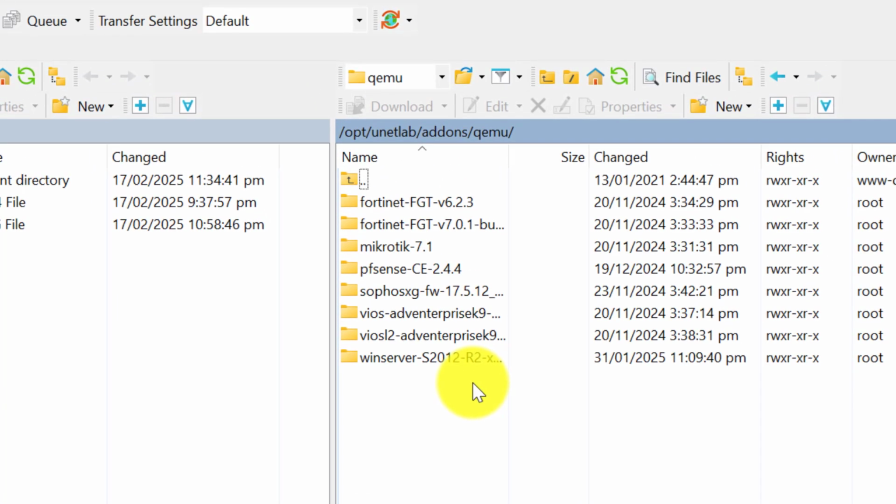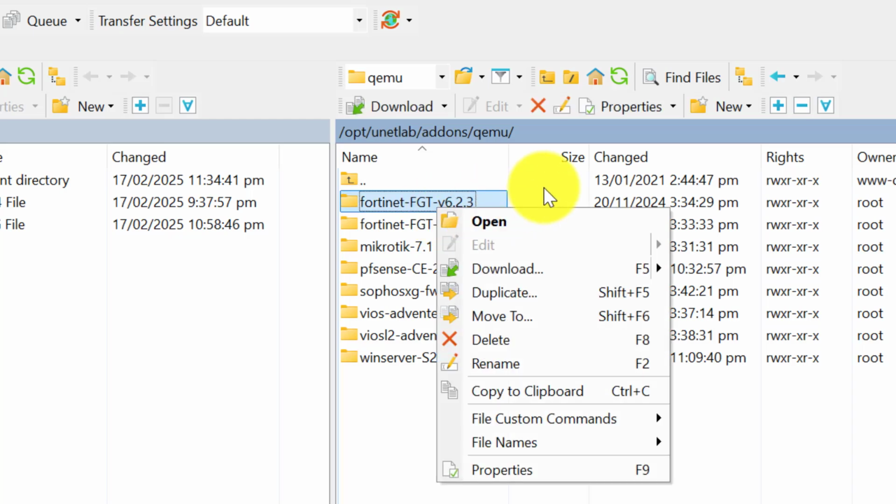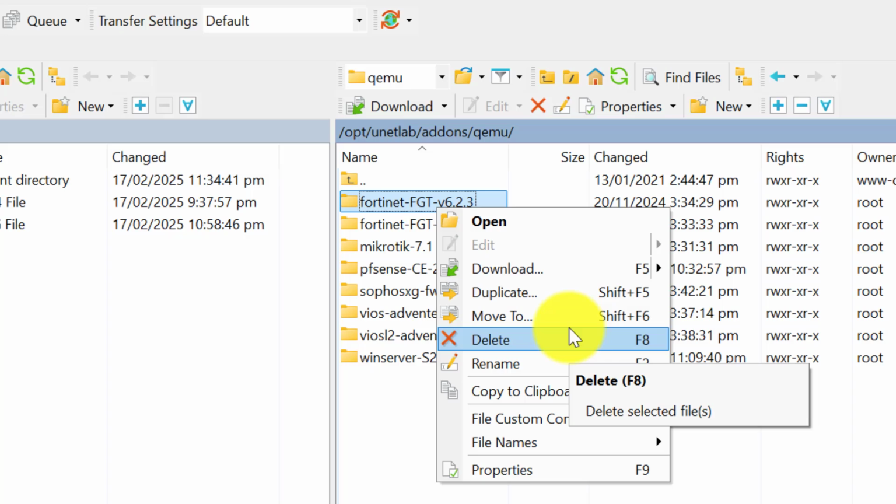So I'm going to delete the FortiGate 6.2.3. So I right click on it and delete.